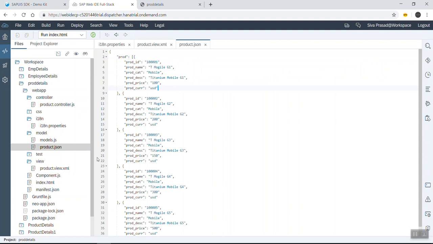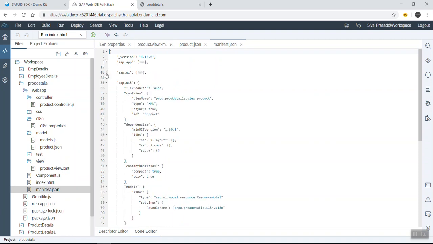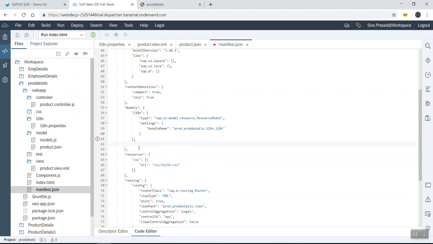So next thing is we'll create a model that will point to this file. So we have this manifest.json. Basically it contains three parts: sap.app, sap.ui, and sap.ui5 section. If I go to the sap.ui5 section, here we have the models. Already we have the i18n model created. So let me create one more model for our product.json. We can name it as model product. That should be enough.